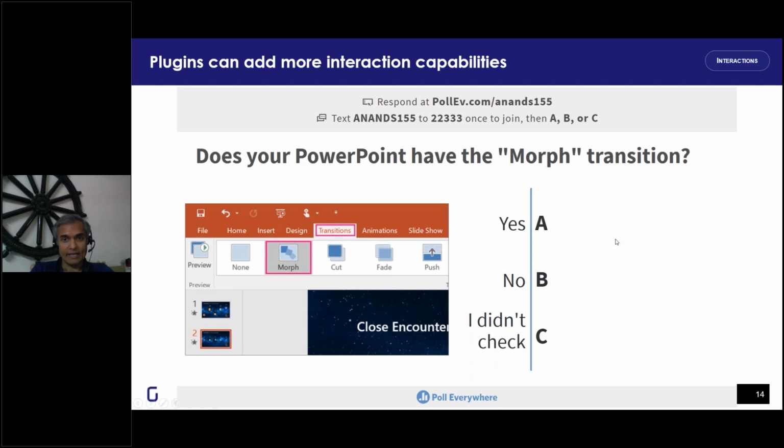It allows me to conduct a poll. So I have a specific question for you that I'd like you to answer. pollev.com/AnandS155. I'm going to type this in the chat window as well. When you go there, there's a question that asks you to respond either yes, no, or I didn't check to the question. Do you have a morph transition on your system? If you either know or can quickly check and share an answer, that will reflect here live.